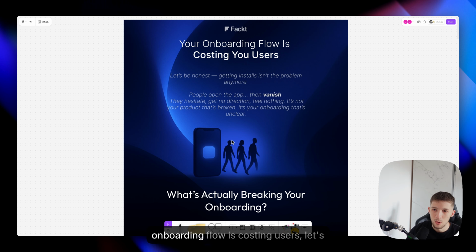Your onboarding flow is costing you users. Let's be honest, getting installs isn't the problem anymore. People open the app and then vanish. They hesitate, get no direction, and feel nothing. It's not your product that's broken, it's your onboarding that's unclear.